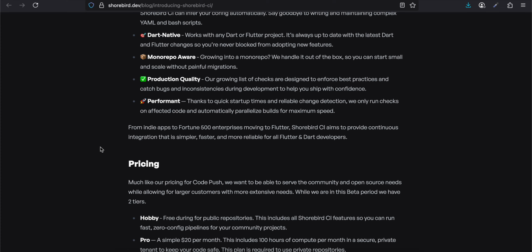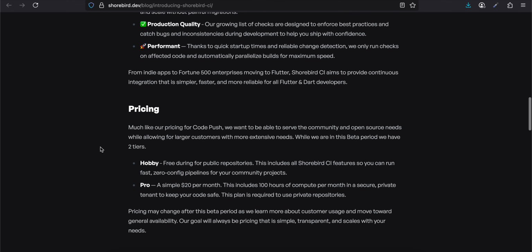Production quality. Our growing list of checks are designed to enforce best practices and catch bugs and inconsistencies during development to help you ship with confidence. Performant. Thanks to quick startup times and reliable change detection, we only run checks on affected code and automatically parallelize builds for maximum speed. From indie apps to Fortune 500 enterprises moving to Flutter, Shorebird CI aims to provide continuous integration that is simpler, faster and more reliable for all Flutter and Dart developers.